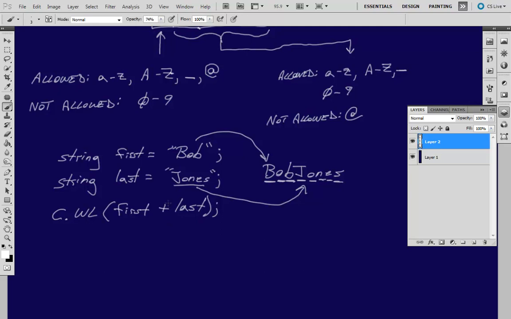There are horrible ways to go about doing this, but I just want you to think of all of the possibilities. What if Bob had a space at the end? What if Jones had a space at the beginning? Those obviously would work just fine, but when we're asking someone to type in their name in the console, we would not want to say, make sure to put a space at the end of your name.